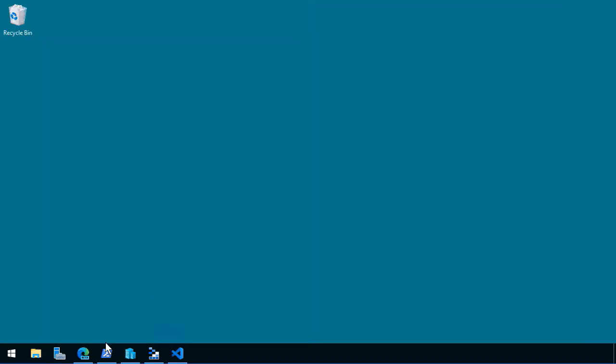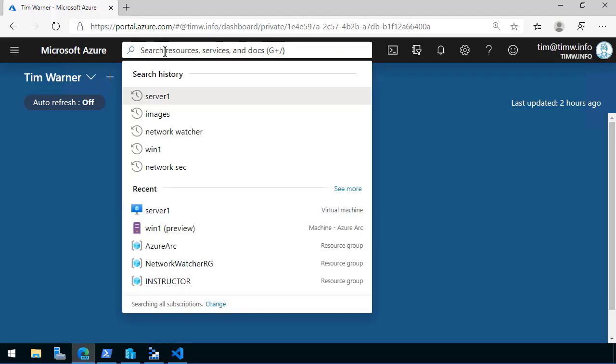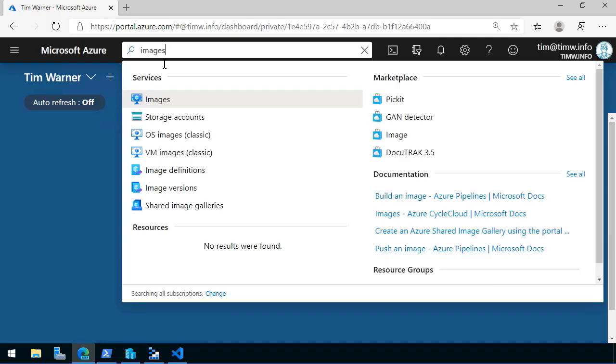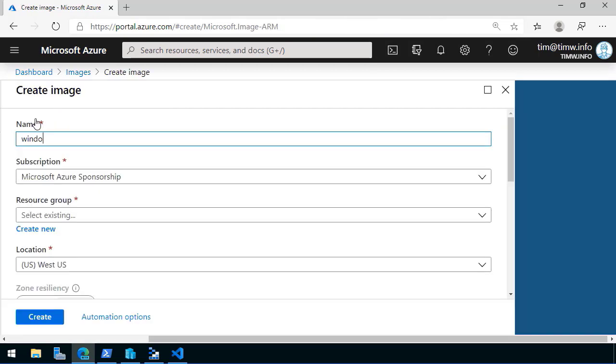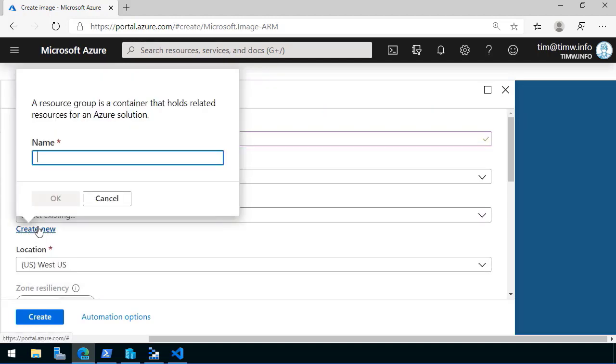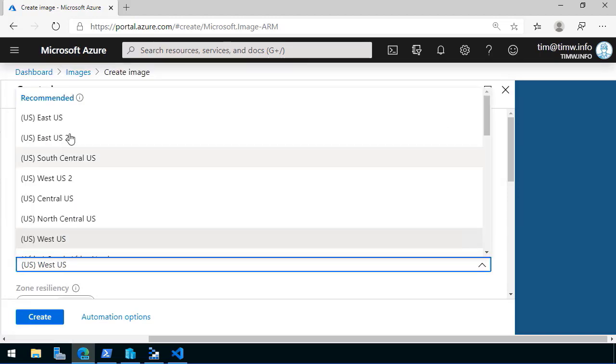So let's now switch over to the Azure portal and let's dial up the images blade. This is where our managed images are stored in our subscription, and we can create one based on that uploaded blob. So let's go to add. I'll name this Windows Server 2016B. I think I'll actually put it in a new subscription that I'll call demo. Okay. Choose my home region here.